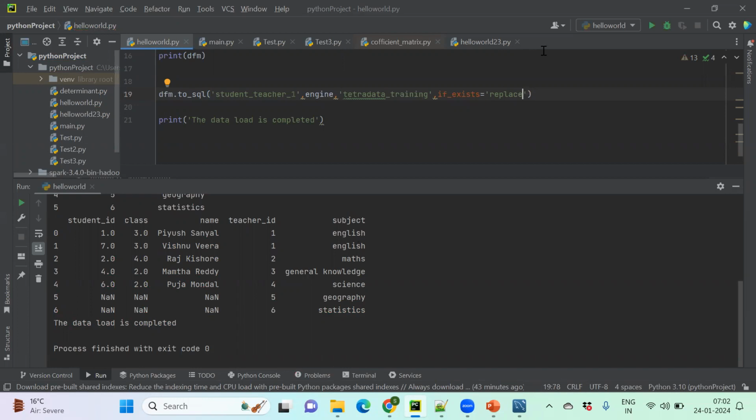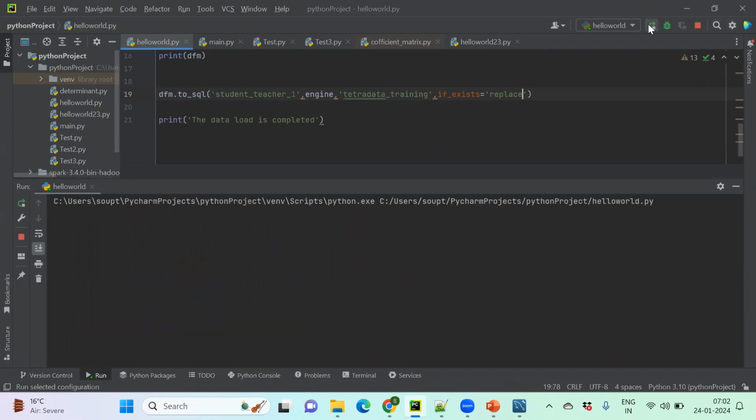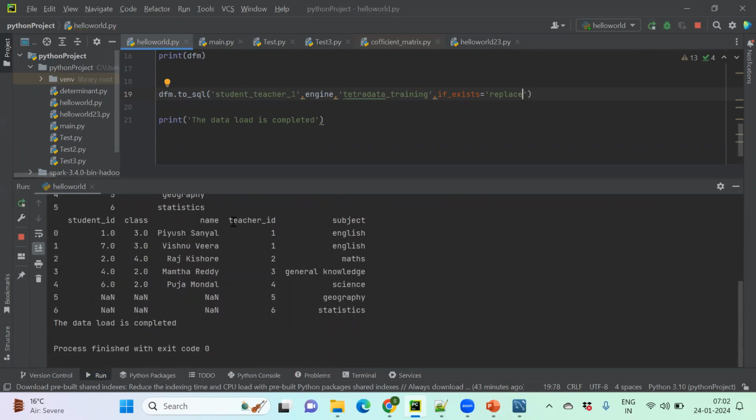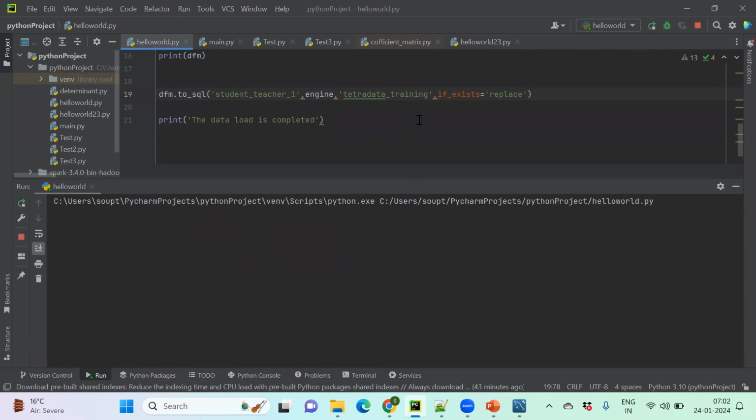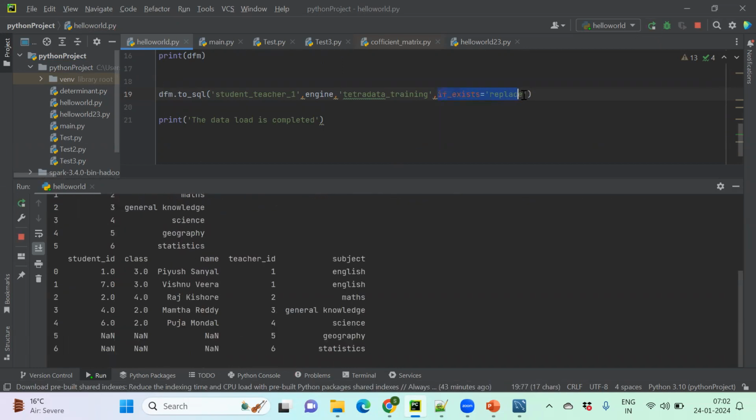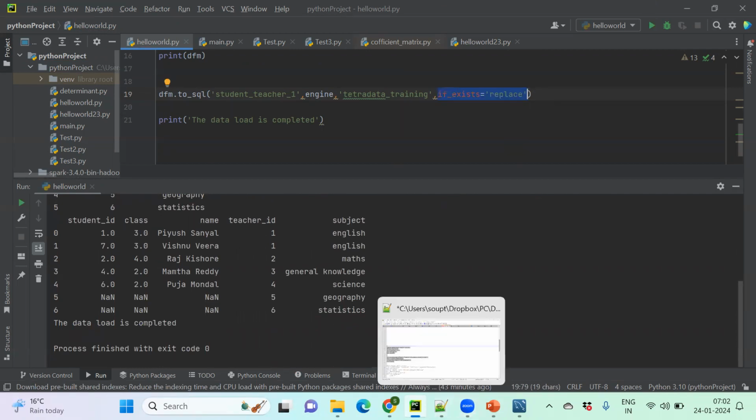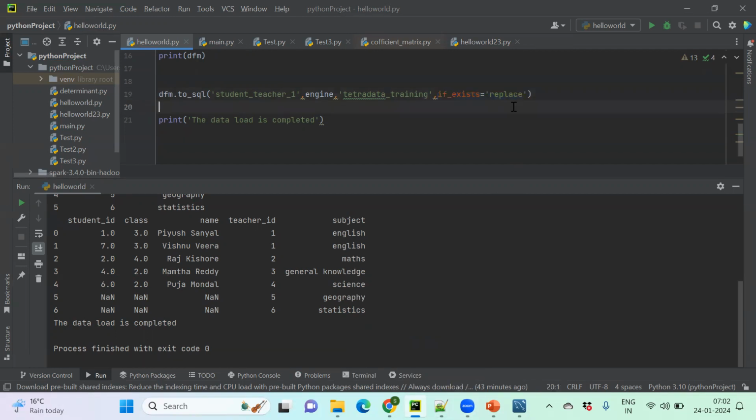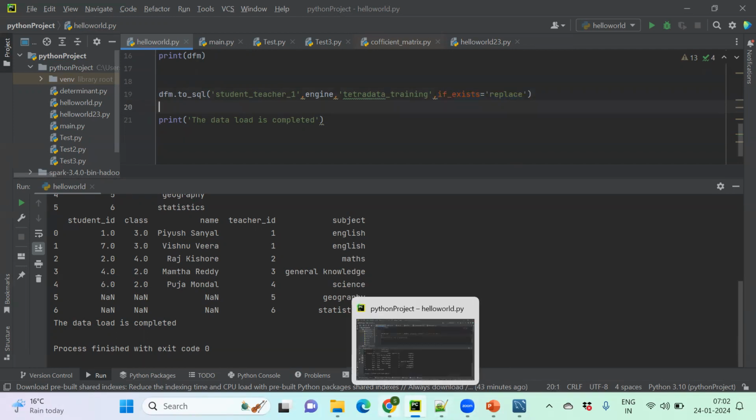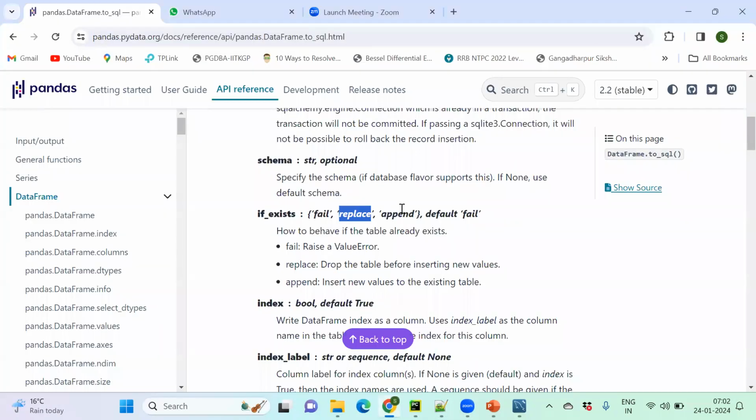This is the concept. We can run this anytime. There will be no failure because we are passing this parameter with the replace keyword. Okay, so data is dropped from there and is going to be replaced. There is another parameter value called append.